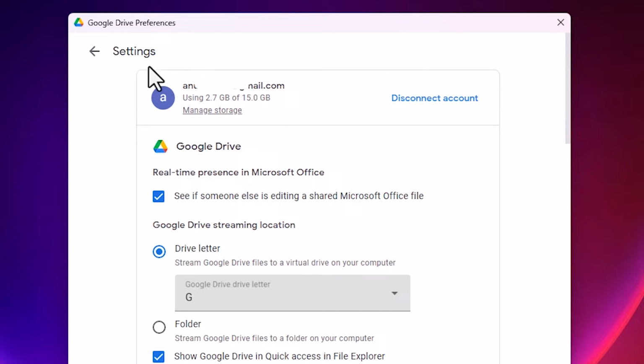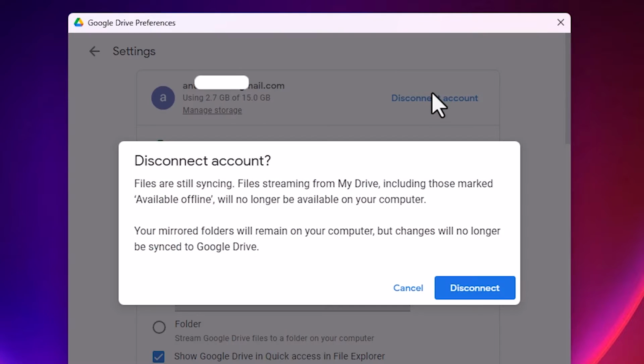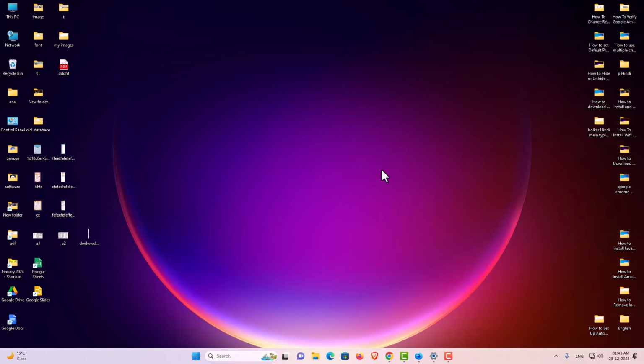In settings, we find our email ID, and here we find disconnect account. Click on disconnect account. Yes, I want to disconnect, click on disconnect. And your account is disconnected from your Windows 11 PC or laptop.